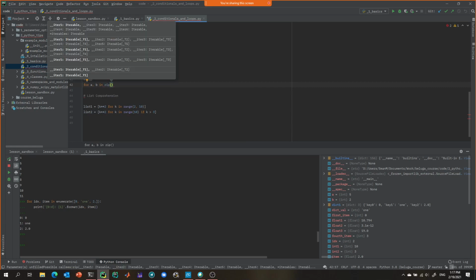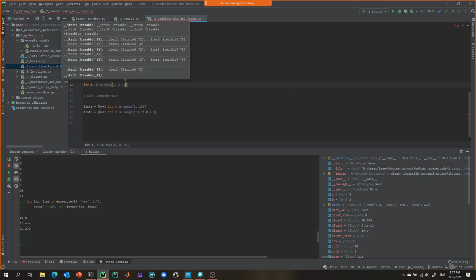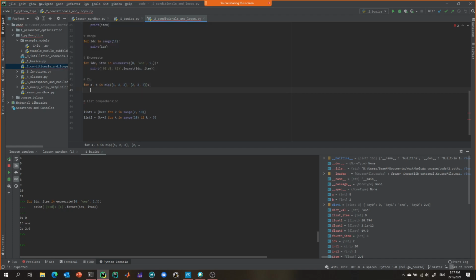And what this does is if I have two iterables, then I can combine them together, and I find this really useful. So now let's just say 1, 2, 3, and then 2, 3, 4. Doesn't super matter. And then I'm going to print A plus B.